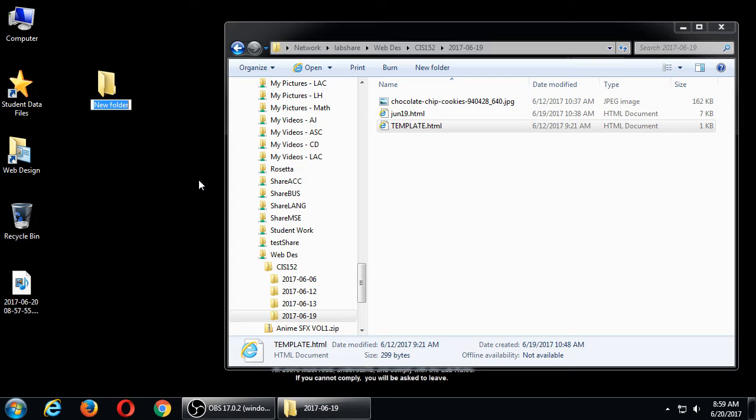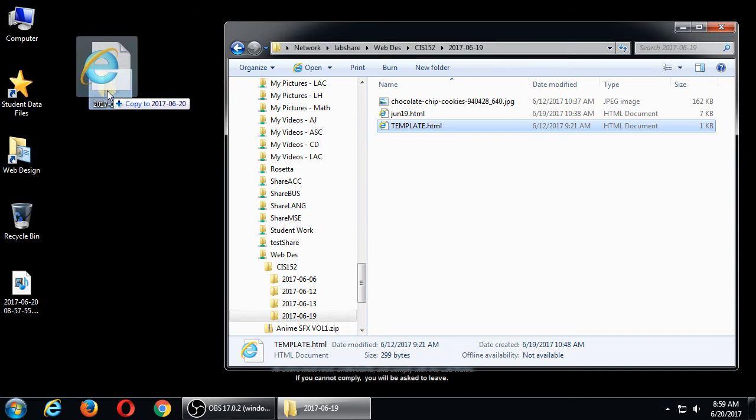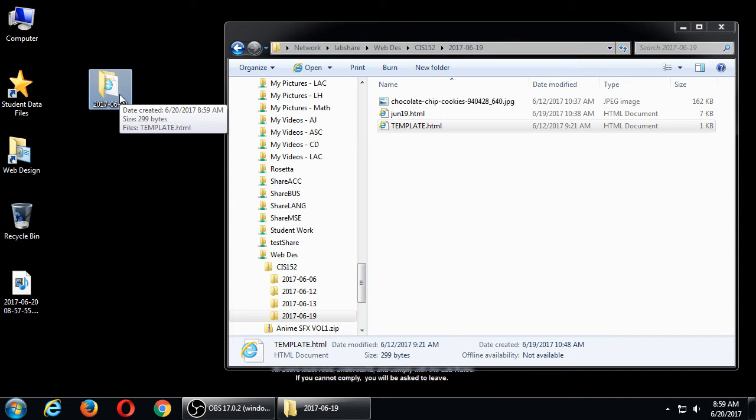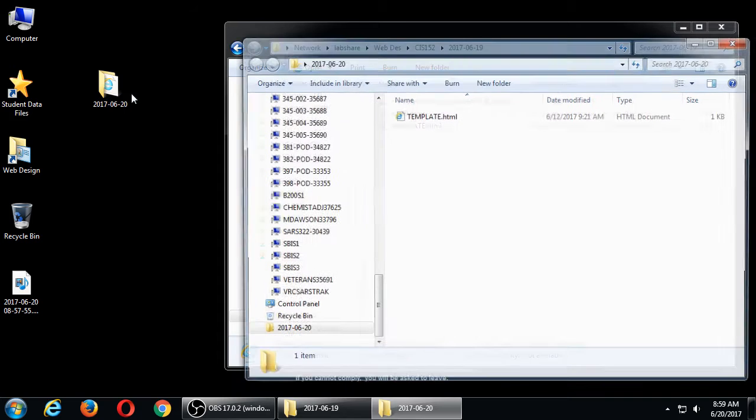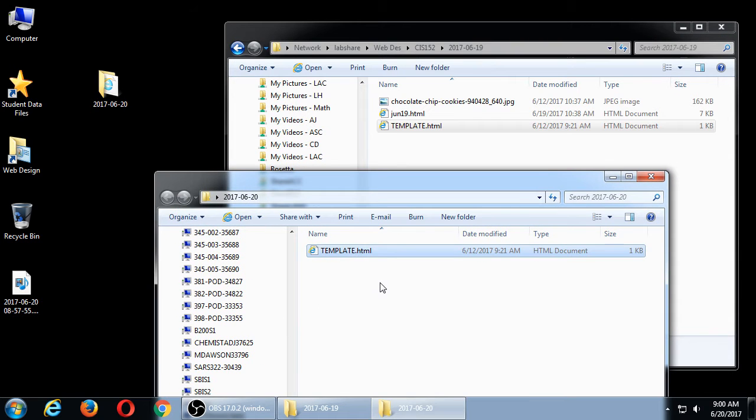On the desktop, I'm creating a new folder, 2017-06-20, and I'm copying the template file. And in the template file, I'm also putting today's date. So take that template file, copy it to your desktop or flash drive in a folder of today's date, and then the file for today's date. Then we'll work with your copy.